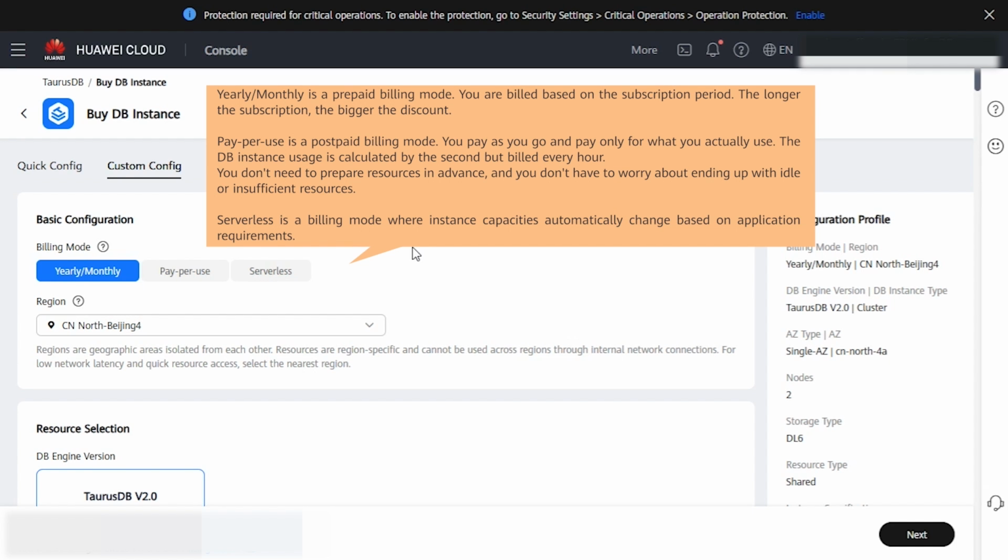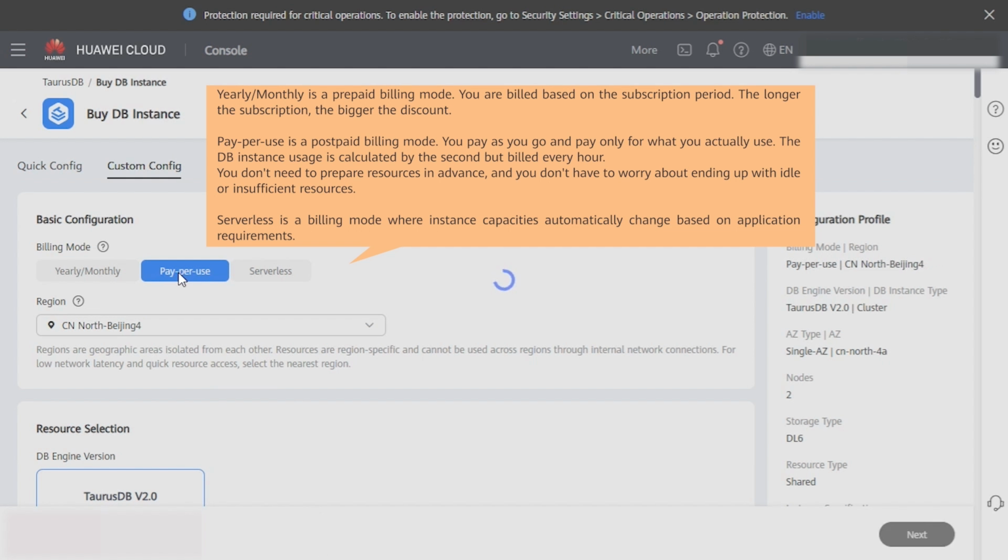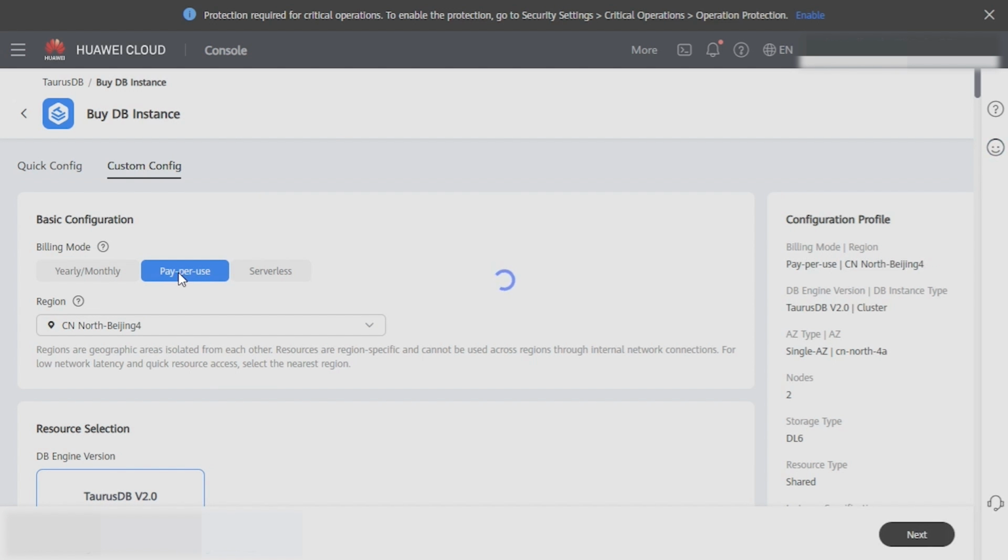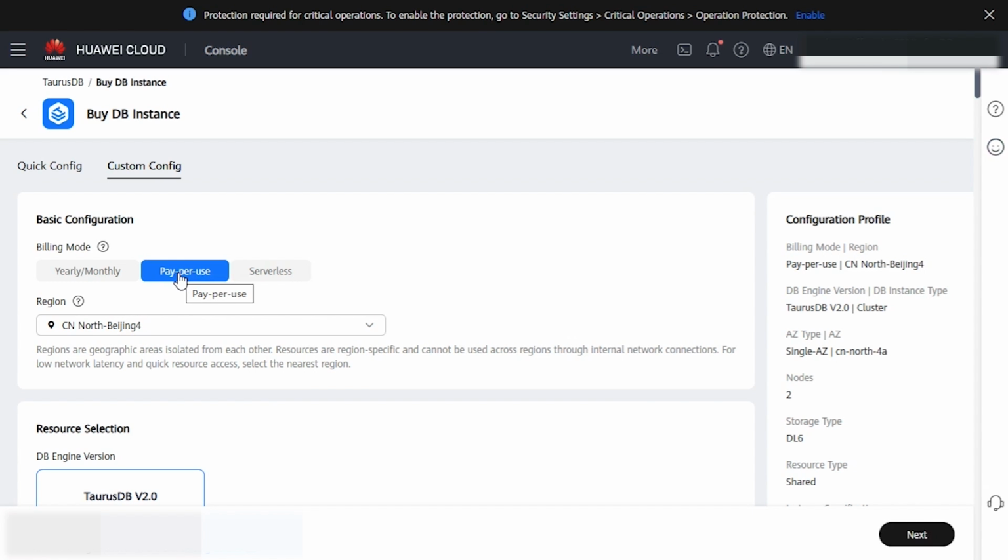Pay-per-use is a postpaid billing mode. You pay as you go and pay only for what you actually use. The DB instance usage is calculated by the second but billed every hour. You don't need to prepare resources in advance, and you don't have to worry about ending up with idle or insufficient resources. Serverless is a billing mode where instance capacities automatically change based on application requirements. You can start using the DB instance first and then pay as you go. The following uses a pay-per-use instance as an example.